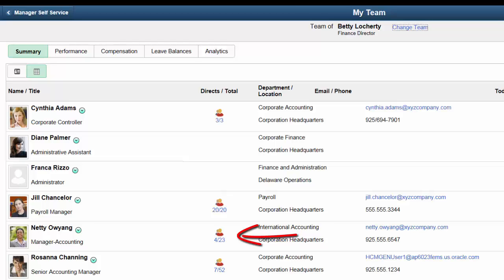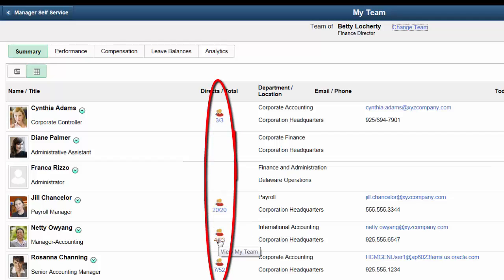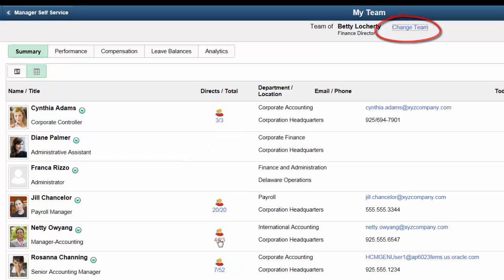When you see 2 different numbers, the first represents the employees that directly report to this manager, and the second number represents the total number of employees that report up to this manager in the reporting structure. To view the team of one of your managers, either click the View My Team icon or number link, or use the Change Team link at the top of the page.